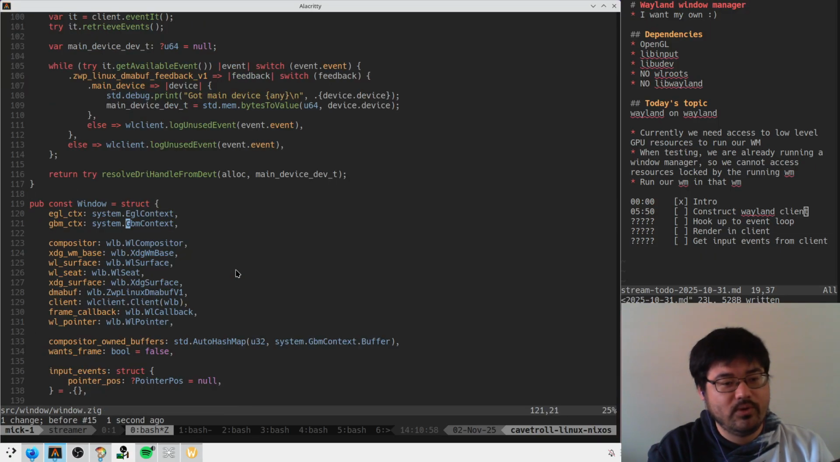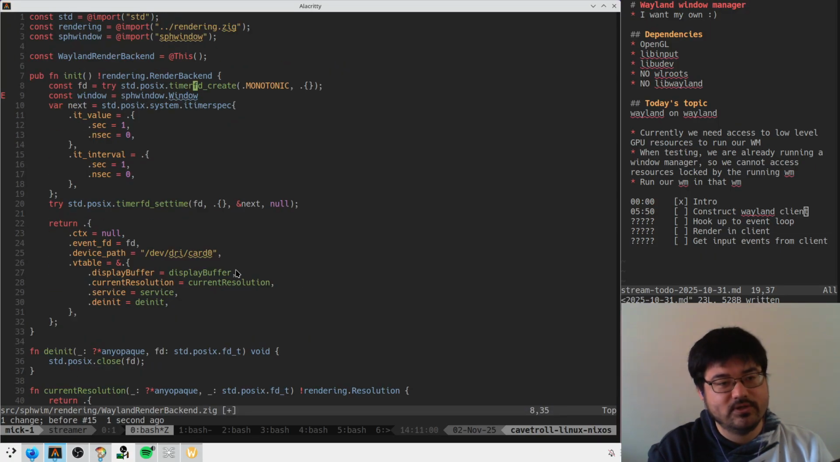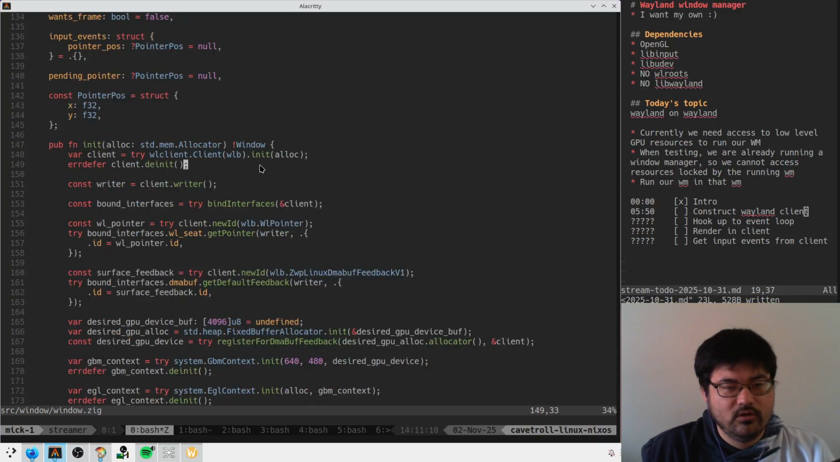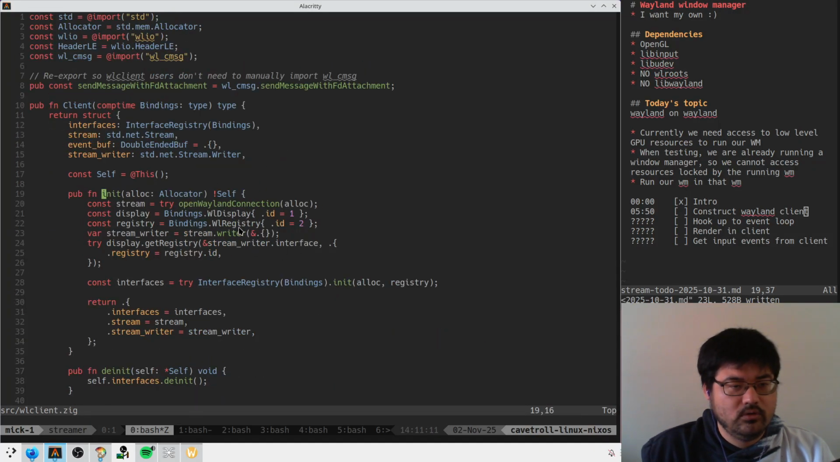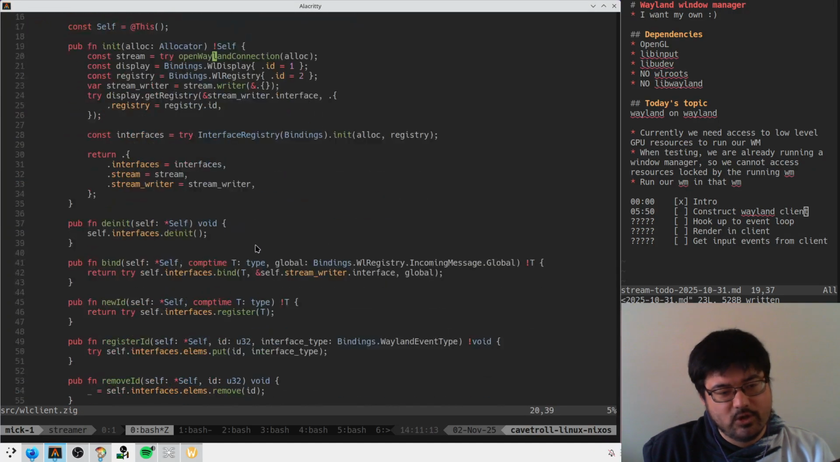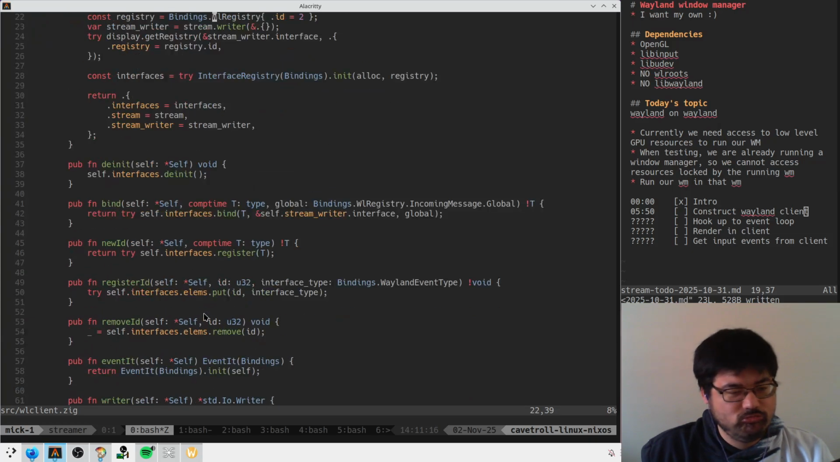And I presume that we have to initialize this somehow, right? So we initialize with the allocator. Wonderful. What are the expectations on this allocator? Is it supposed to be a general purpose allocator? Or what?